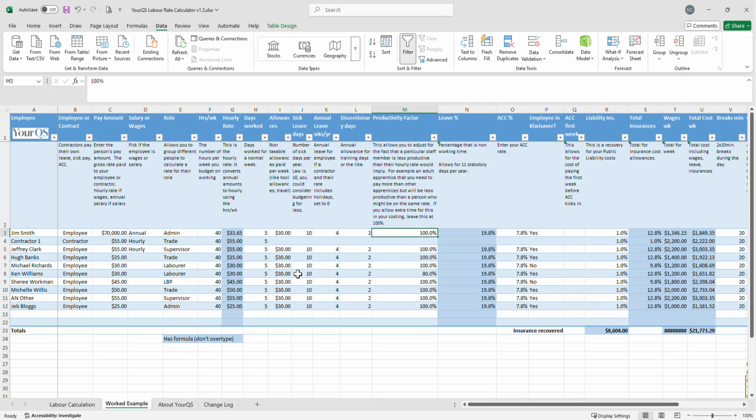This is a little bit of a fudge factor. It allows you, if you've got an employee that's maybe a bit less productive than the rest of them, but you're still paying them a higher hourly rate, to compensate for the fact that they're effectively costing you money if you just build them out at normal time. So it does allow you to put in a lower percentage, and it'll bump up the hourly rate.